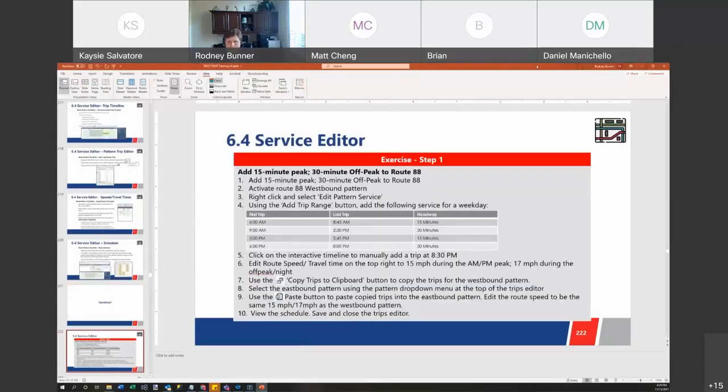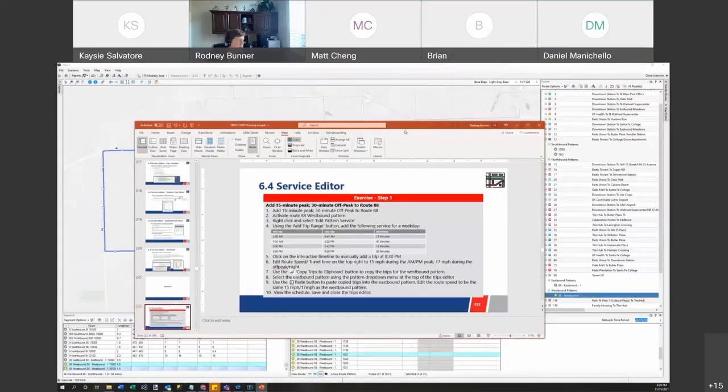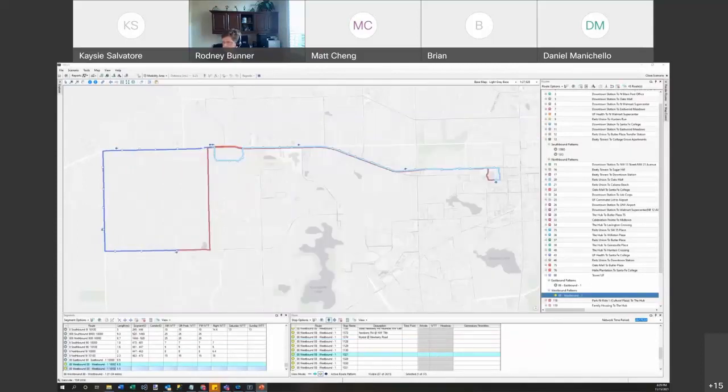Yes, let's go to our service editor. Everyone have this particular exercise, step 1. We're going to activate Route 88 westbound, which is already active here. I've already saved it, so that's important. And everything else is okay.